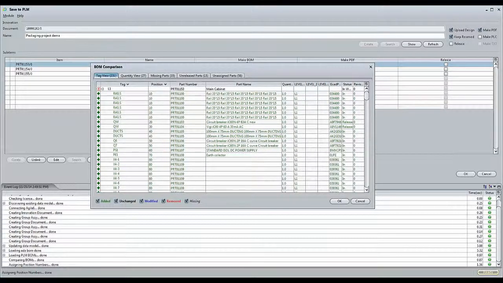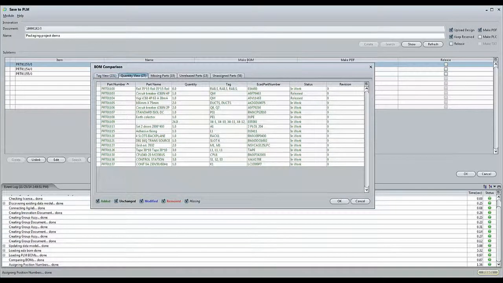The first report shows the so-called tag view. It shows one individual line per each tag. And the second view shows one line per each part number, so it shows an overview of how many parts will be added to the BOM.